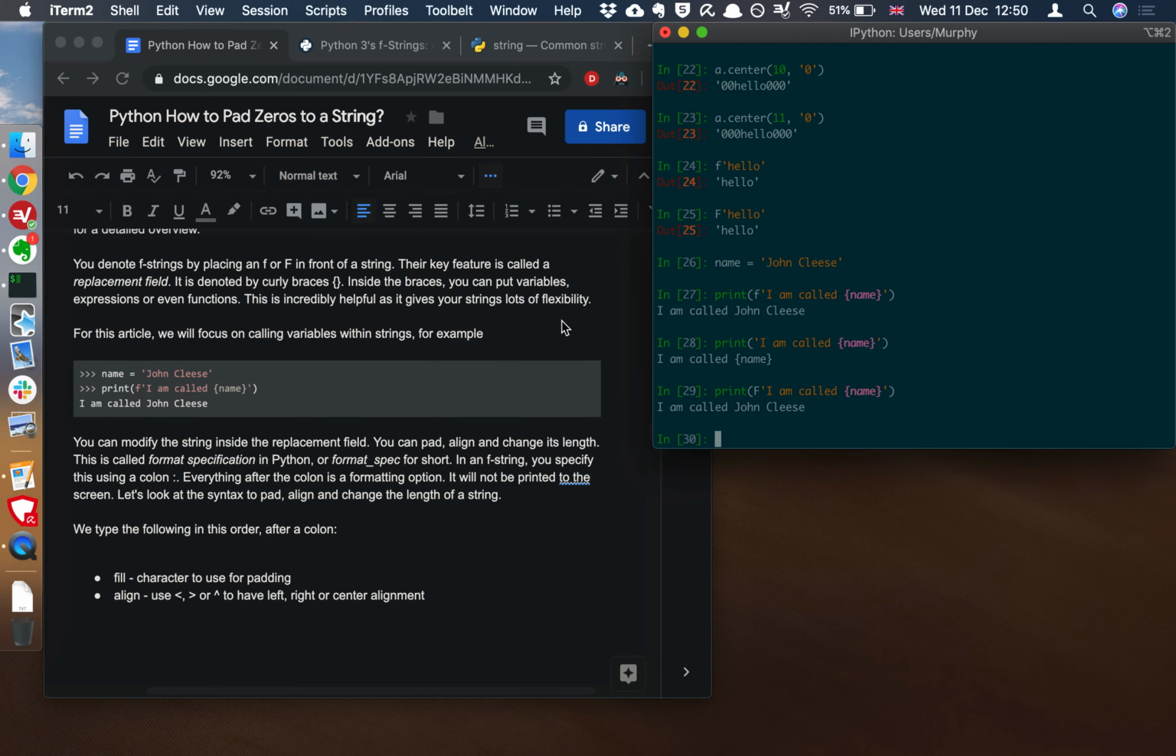And like I said, you can put expressions in here as well. So, for example, let's do print f. My favorite number is, and let's do 65 times 3. So I'm just making this up, right? And it will print it out. My favorite number is 195. Amazing.